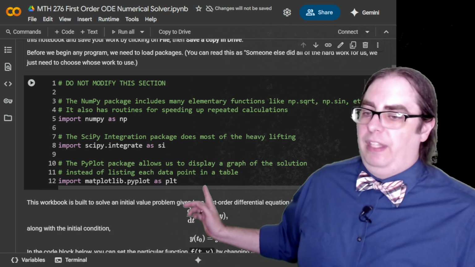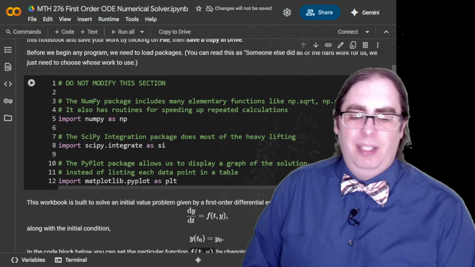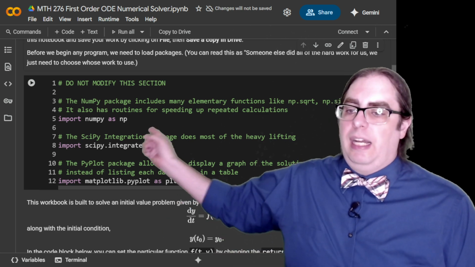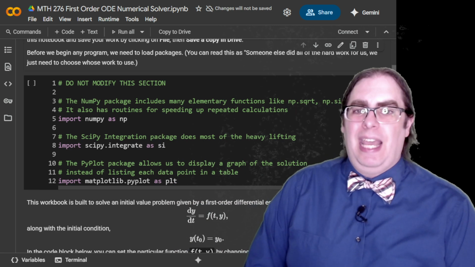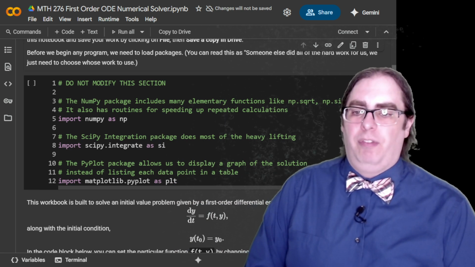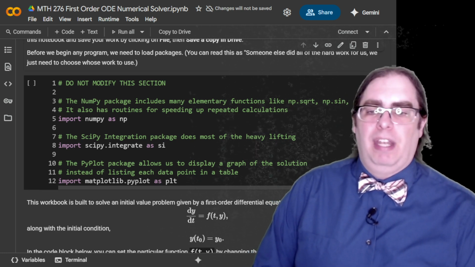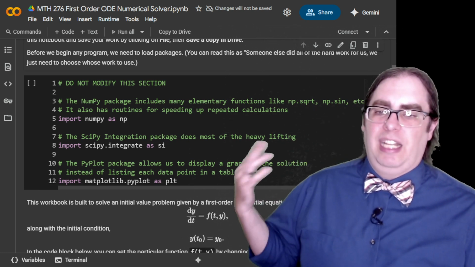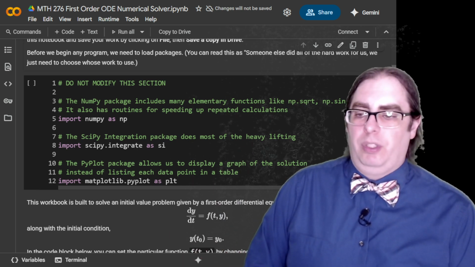I also have the PyPlot library, which I abbreviate as PLT, which will allow us to graph our solution when we're done. And I have the NumPy library, which I abbreviate as NP, and that gives us access to mathematical functions. It's a little bit annoying. We have to put NP period in front of every function that we need, but if we want to take a square root, a sine, exponential, so on and so on, that is the tool that we want to use.